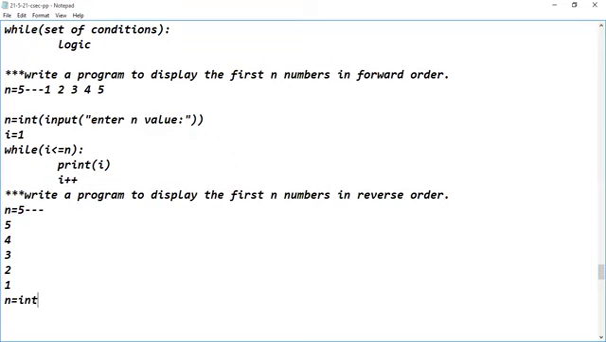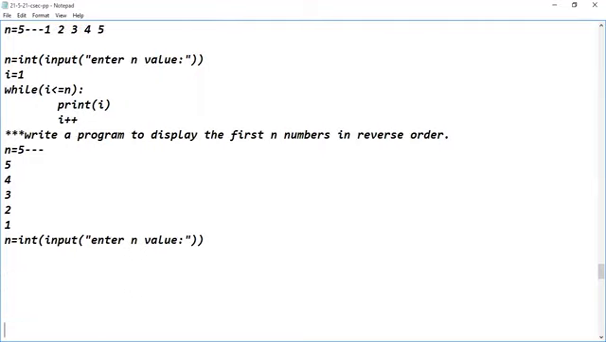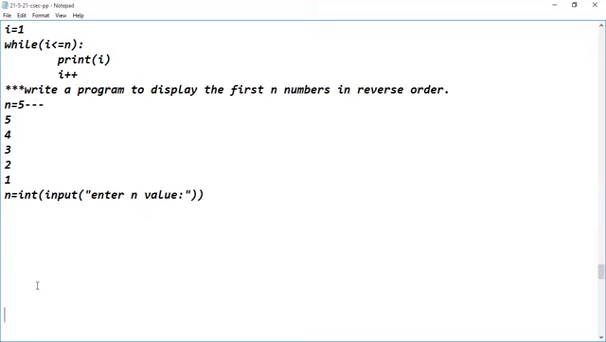int of input of enter n value. So enter n value. So after reading n value, here I need a loop variable, right? So with the help of which concept am I writing the logic? With the help of while loop, I have to write the logic. So do I need a loop variable here? I need a loop variable. I'm initializing I to what? 5. So where is 5 available, guys?